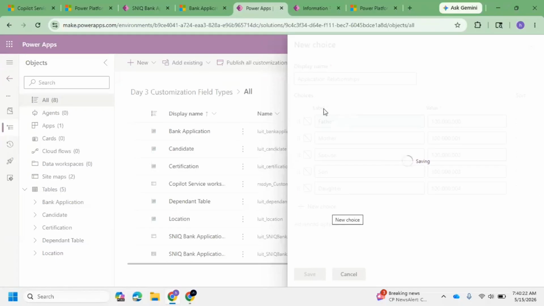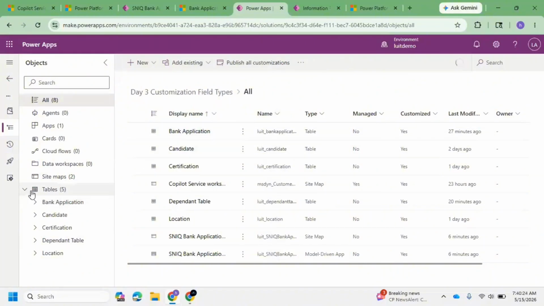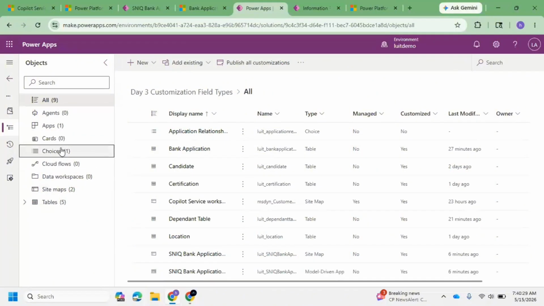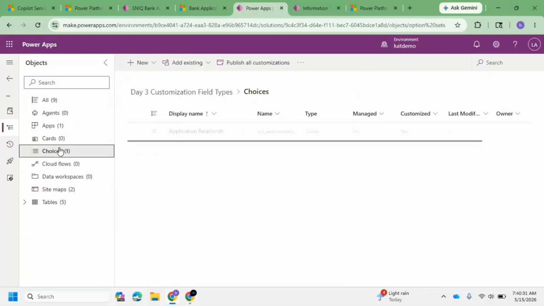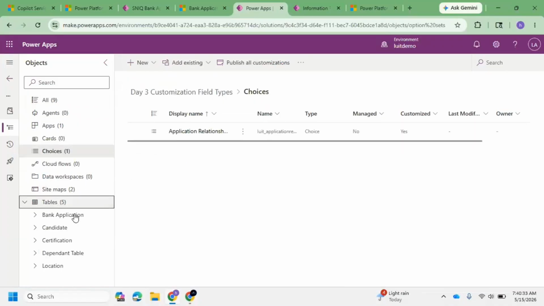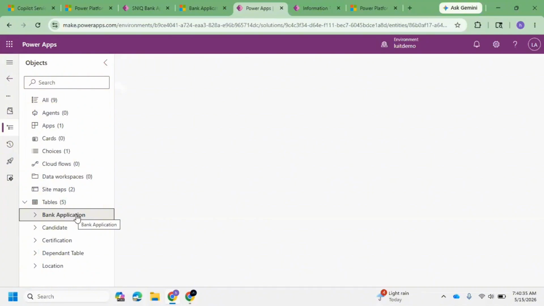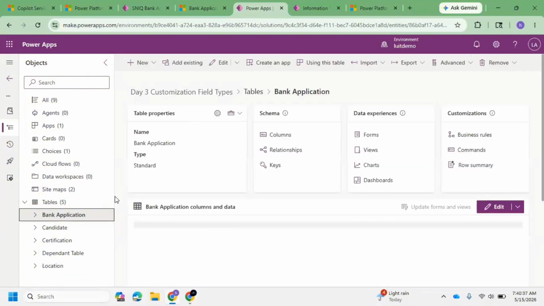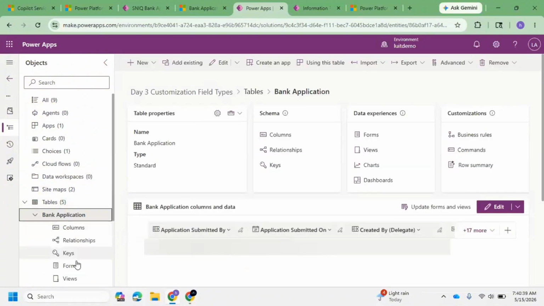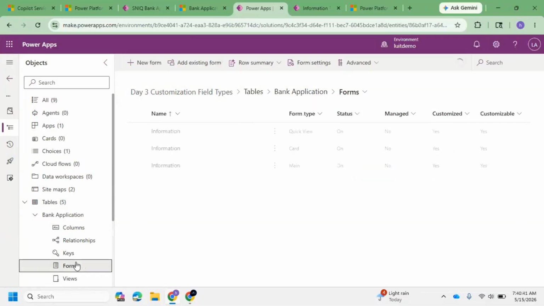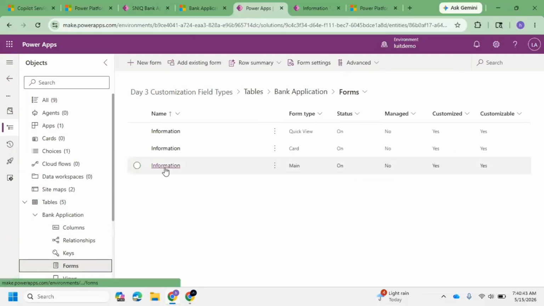Now I created a global option set. Under table, it will show one more component, choices. Now this global option set I can use in the bank application table, and I can use it in the dependent table. Okay, so let me go to the forms again and go to information.